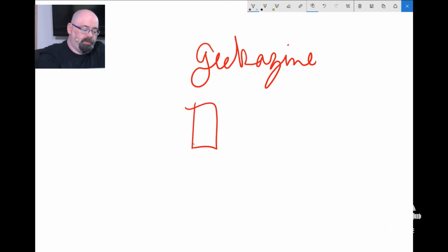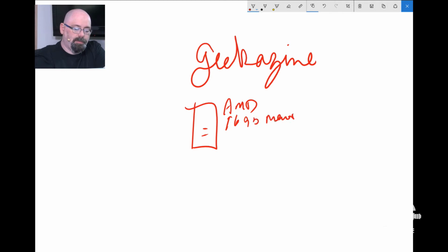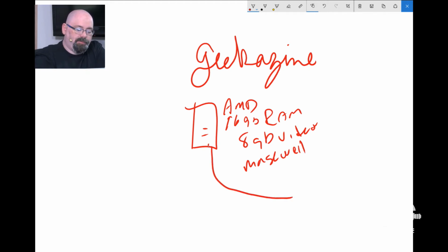And then I basically showed you my setup. I've got an AMD system here with 16 gigabytes of memory, RAM, whatever you want to call it. Let's call it RAM, and an 8 gigabyte video card, and then of course the Magewell right in there. So that, and I have 4 lines coming out.